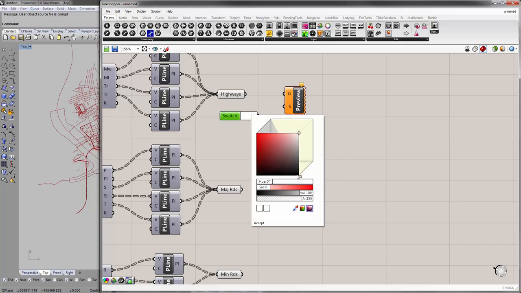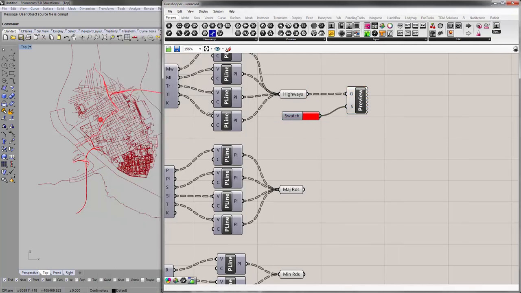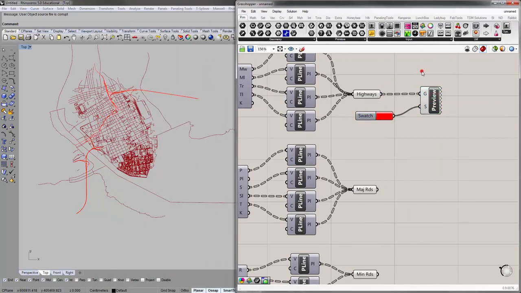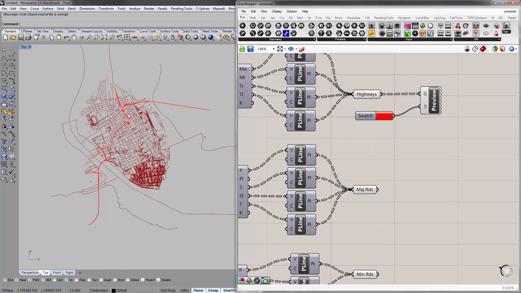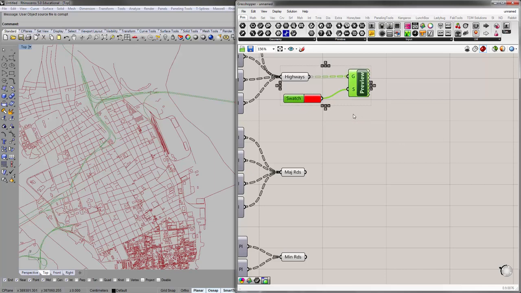So highways, let's just make it red, accept, and then plug that into here, and the highways into there. And so you'll see that the preview now changes color, unless I have it selected, right? And you can hide this. The preview is now overlaying with the color that you've picked. And so you can do the same for all these.